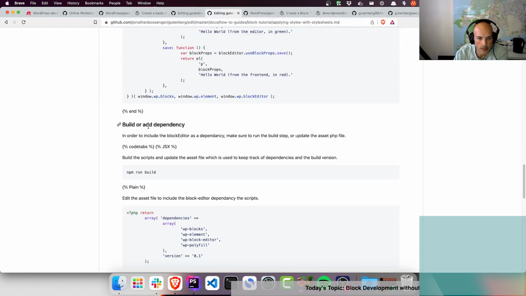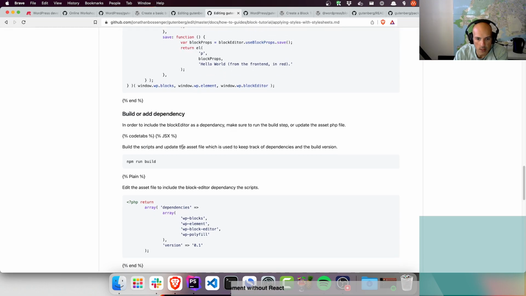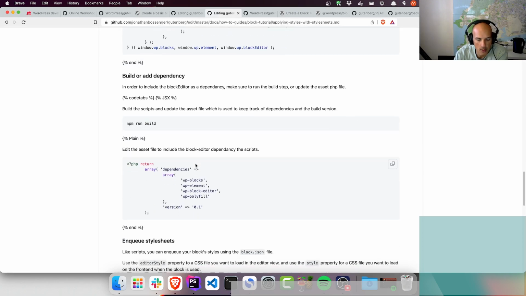Okay, build or add dependency. In order to include the block editor as a dependency, make sure to run the build step or update the asset.php file. JSX code would be build the scripts and update the asset file, which is used to keep track of dependencies in the build version. Run build, perfect. So that's if you're going the JavaScript way, or plain, edit the asset file to include the block editor dependency for the scripts. Can't spell.